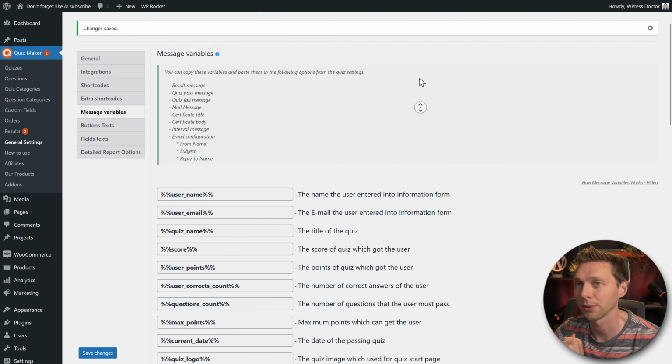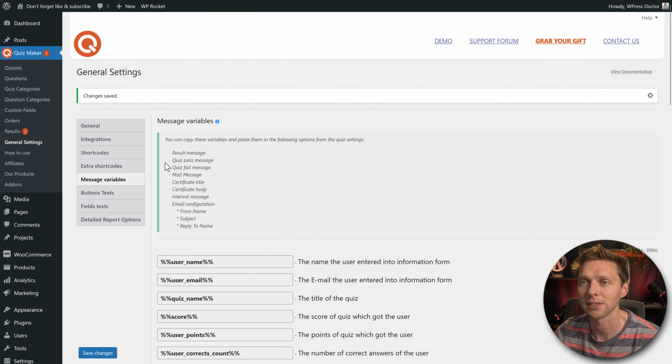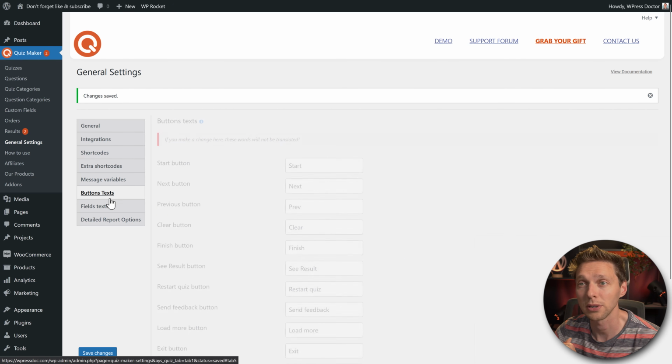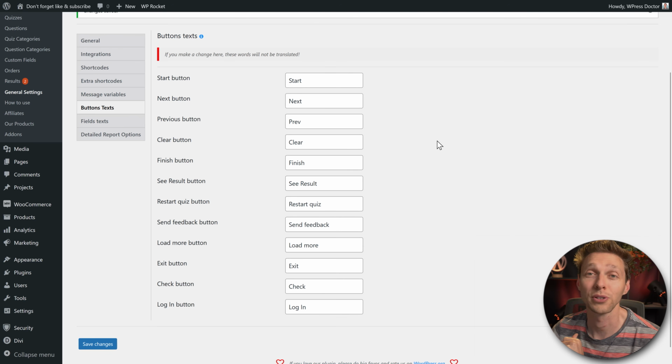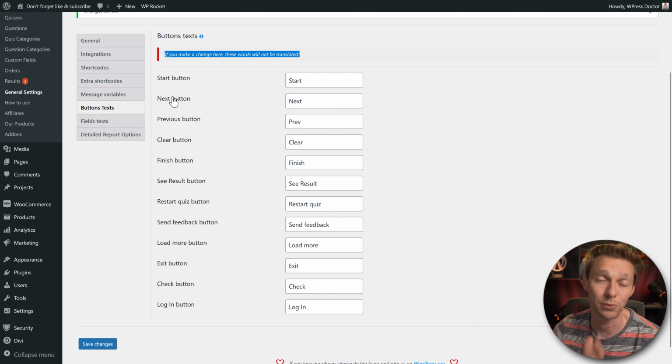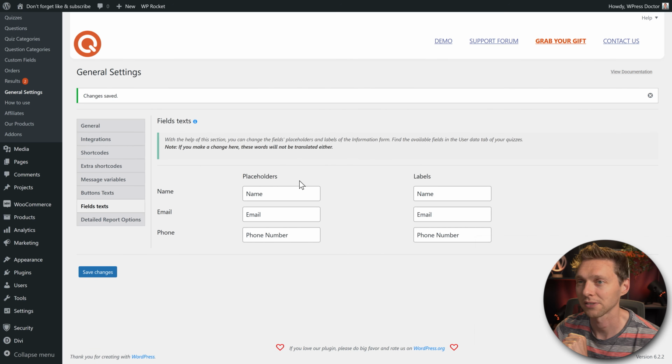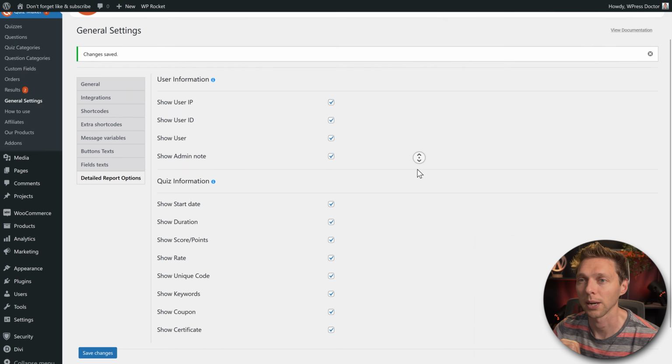Well, we've seen this a couple of times. You can put these in some places, right? The messages, email configurations. Great. Let's go to the button text. Here you can define all your text on your buttons, but just make sure if you're translating your website, it will not translate it anymore, but you can change it the way you want it. Really great. We have field text, placeholders, labels, change them, and detailed report options.